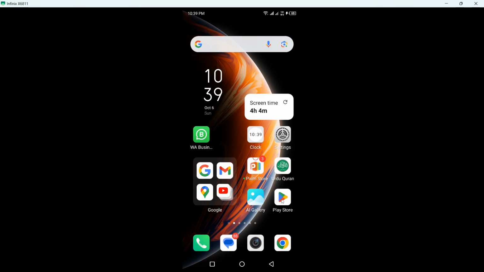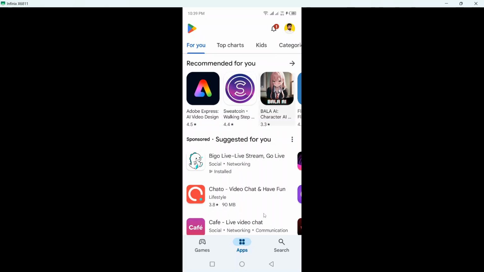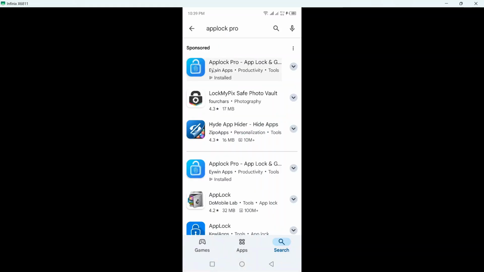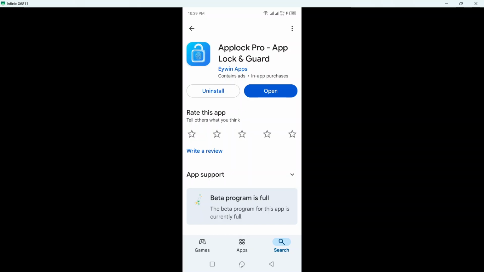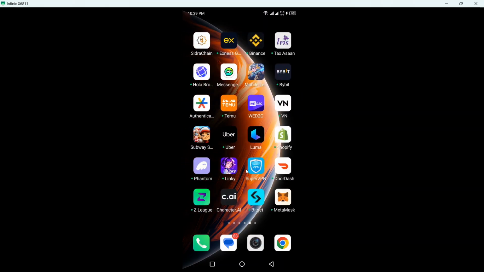So first step you need to do is to open Play Store. So here you can see I already locked Play Store. So search here App Lock Pro and you need to download this application. Okay, once you download you simply need to open that application.